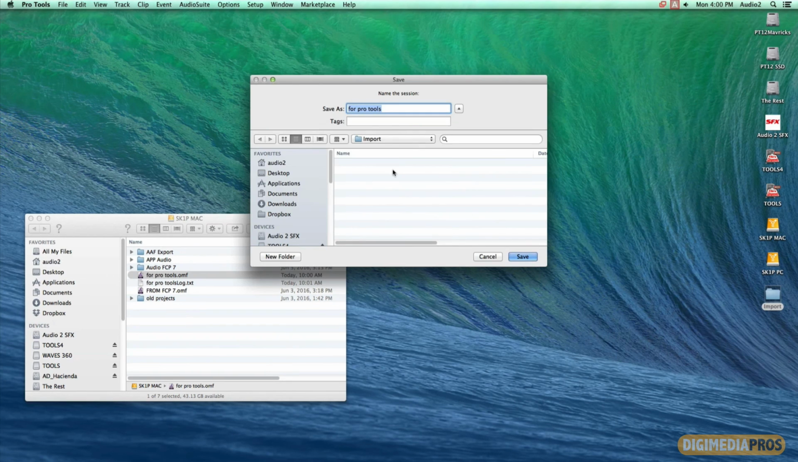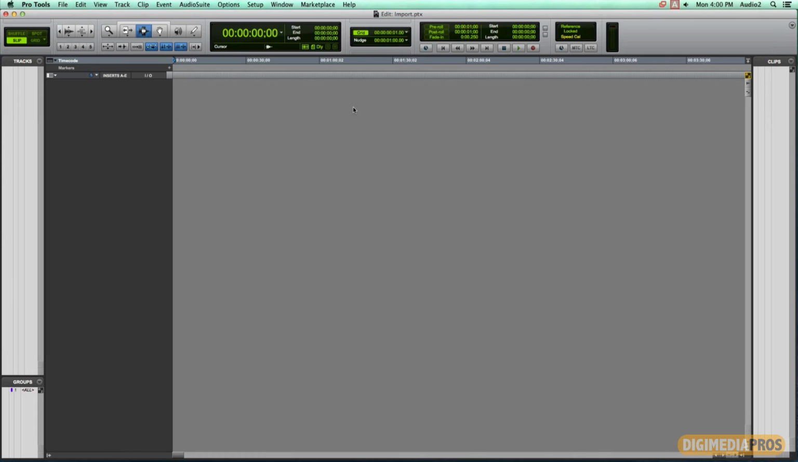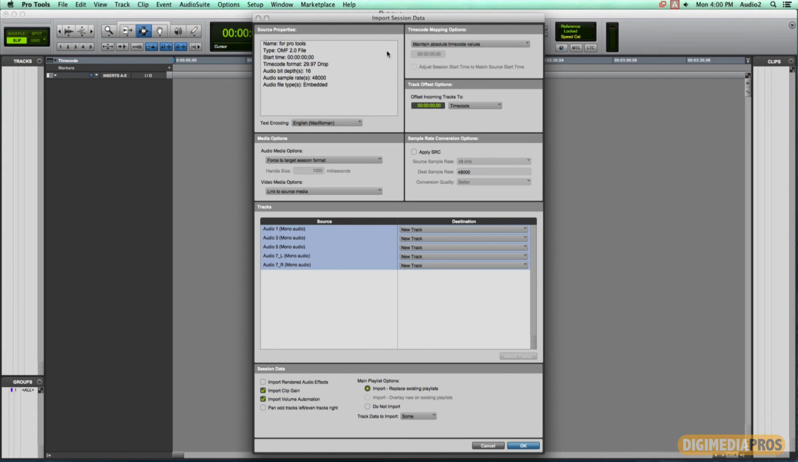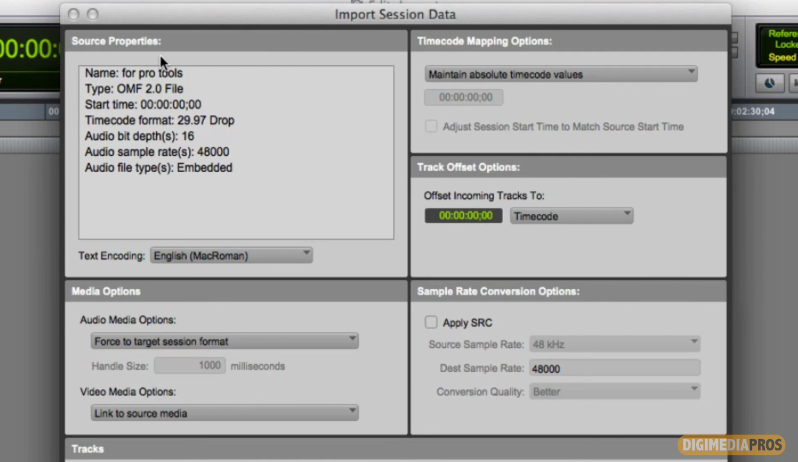So I'll hit OK, and then I'll just name this import. And then here is our window for when we want to import session data, which is a fancy way of saying OMF or AAF. So it recognizes that this is an OMF file. The start time is zero. This is the timecode format, bit depth, sample rate, and type of files it has with it. So it tells us all that to begin with.